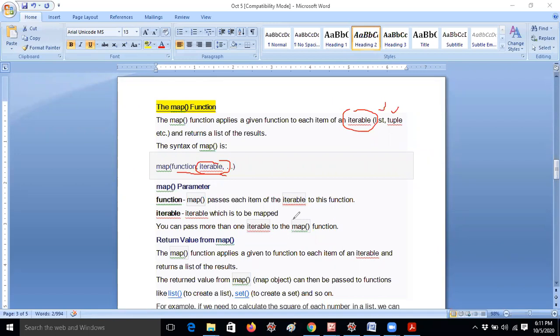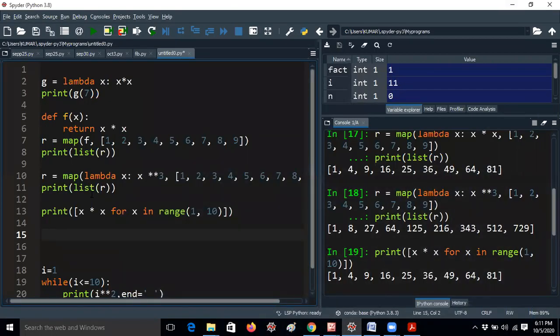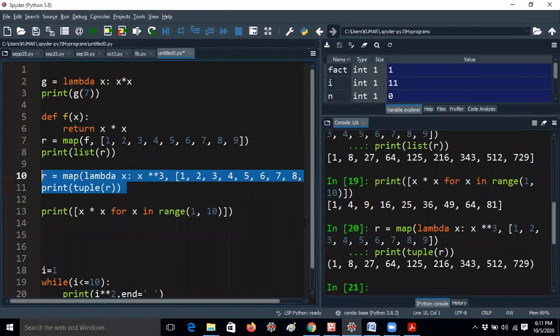Here I explained each and everything. A map object can then be passed to functions like list, set, and so on. You can give anything. Let me remove the list. A student is asking a good doubt, so let me give a set. I think I already explained that. Anyway, I'm giving a tuple now. Now I'm printing the numbers, and I'm getting the values in round brackets. You know, a tuple uses round brackets.